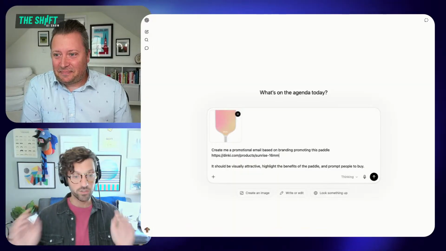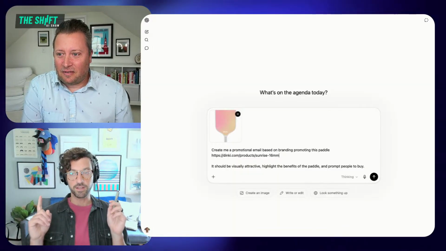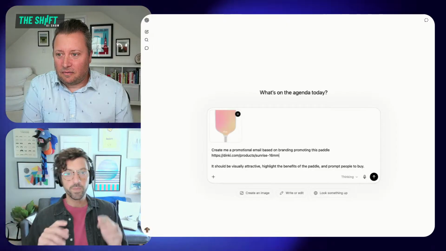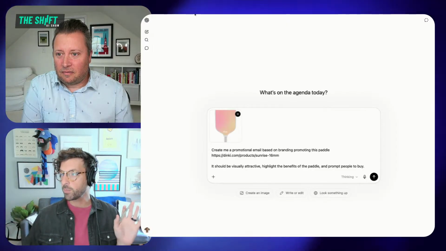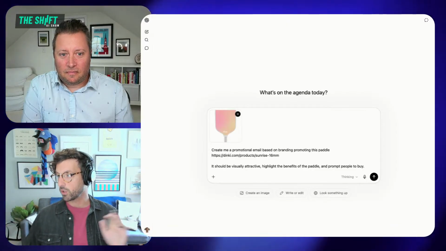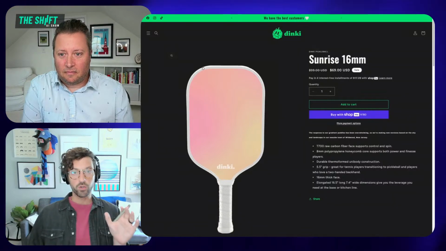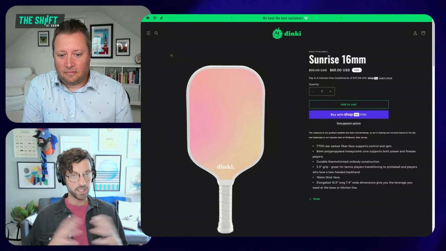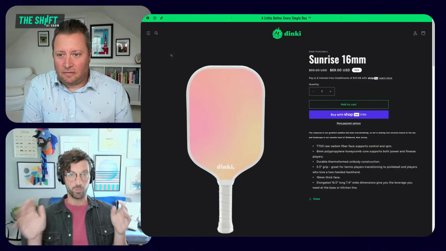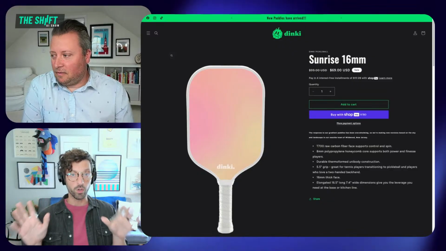All right. So let's go through the example. I have, as a side project, a pickleball paddle company. It's called Dinky. And let's say I want to create a promotional email to sell one of my specific products. That's going to be the example that we work through today.